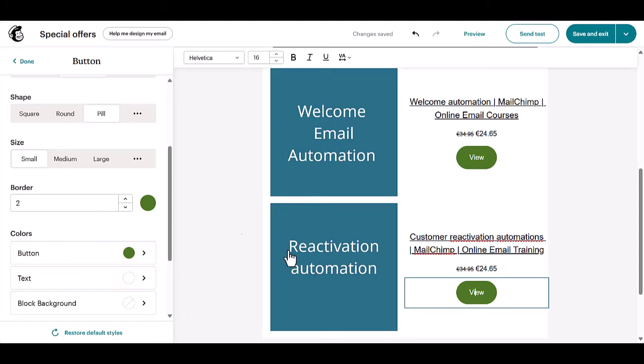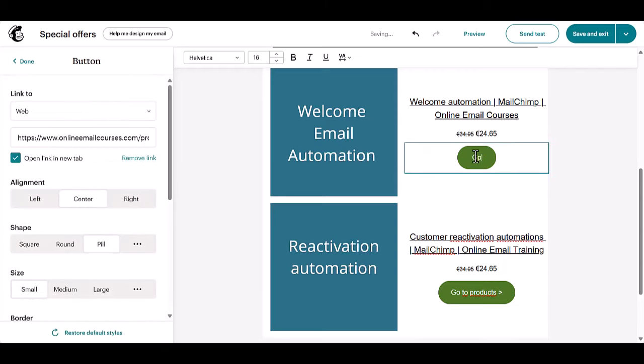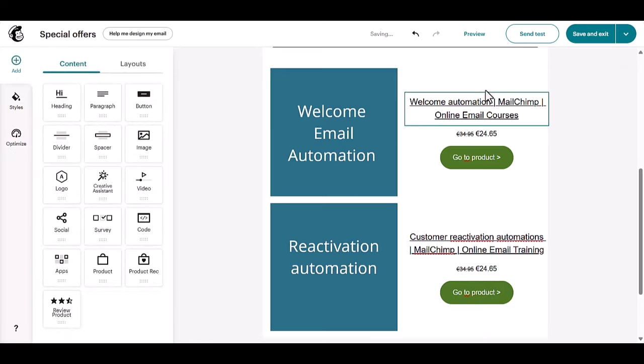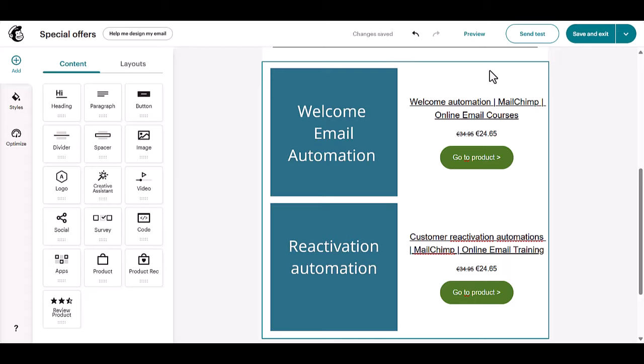And I need to add this also for the first one. As you can see, I just changed it already, but because I added another product, I need to fill it in again. Go to products, not products. There it is. So now I have two products.